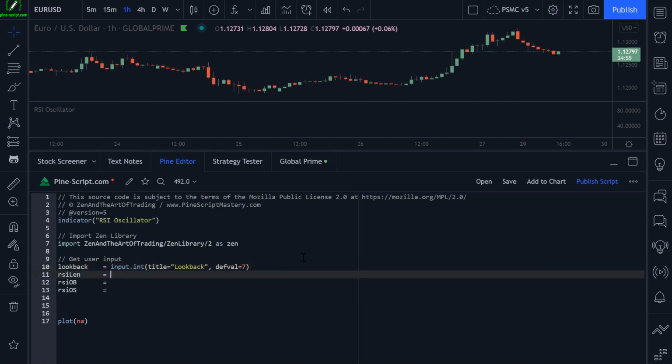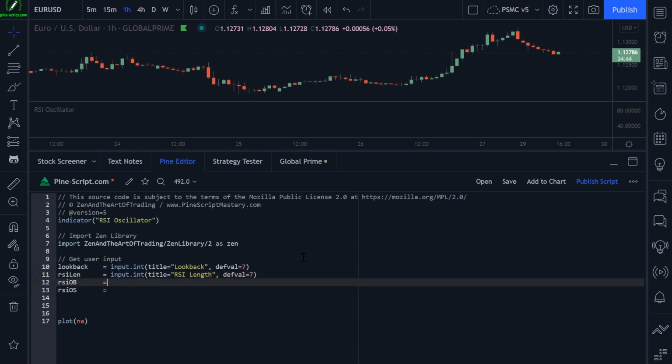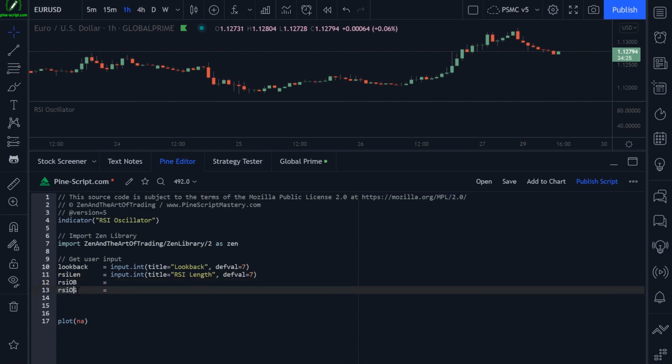The next value we are getting is an RSI length. So again, input.int, title equals RSI length. And the default value is also going to be 7 for this particular script. The code for today's lesson is based on a strategy that I've traded in the past that is profitable. And so I'm keeping the same parameters that I used for that strategy, which are slightly different to the default inputs. We're dealing with a 7-period RSI instead of a 14-period. And we're dealing with an overbought and oversold level of 80 and 20 instead of 70 and 30.